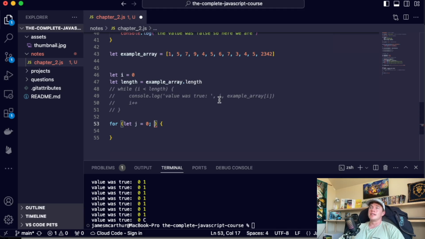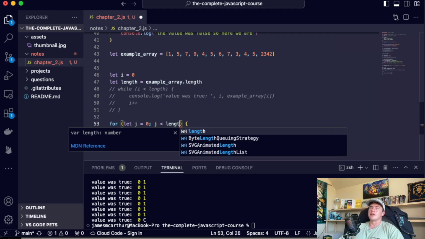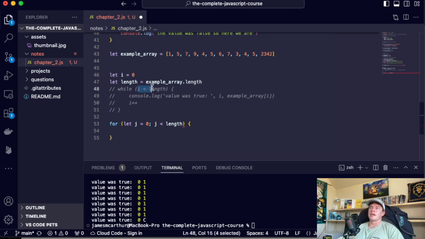The second one is the condition. So we can still say j is less than length. The same condition that we had just up here, except it's j this time. And then once again, a semicolon to separate the last condition, which is the incrementer. So we're going to say j++ or j is equal to j plus 1. So that would just increment the value of j by 1 every time we complete a loop.